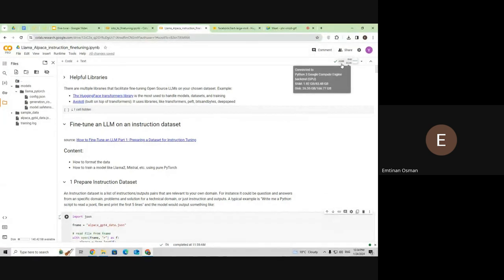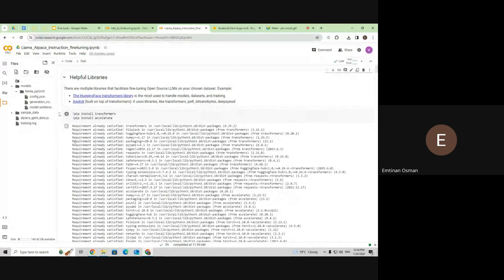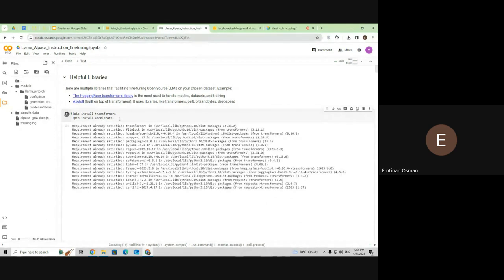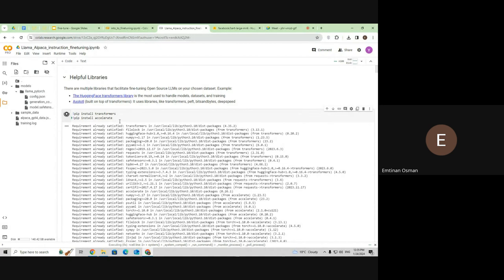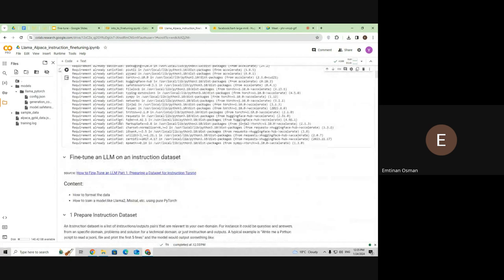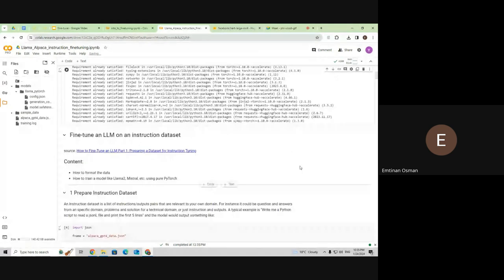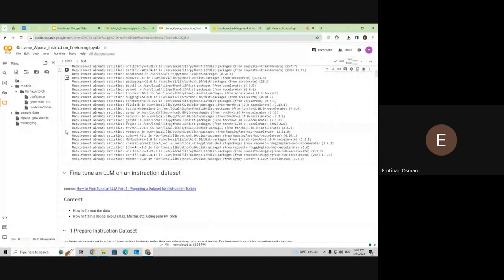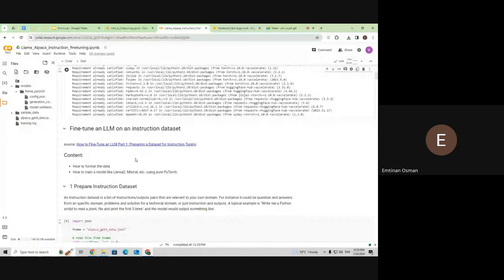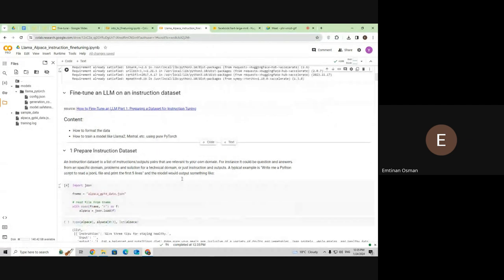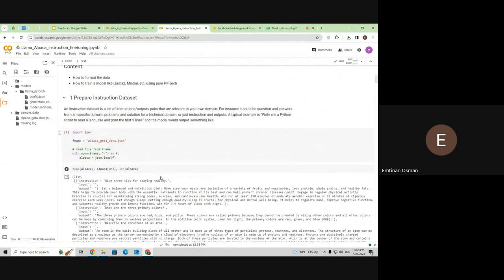So I am connected to, and here I'm going to install transformers and accelerate, which is good for parallelization. Let's run. Fine. So what I'm doing here is instruction fine-tuning. I'm taking Llama 2, this is my base model, and I'm fine-tuning it for instruction fine-tuning. First I have to prepare my data.